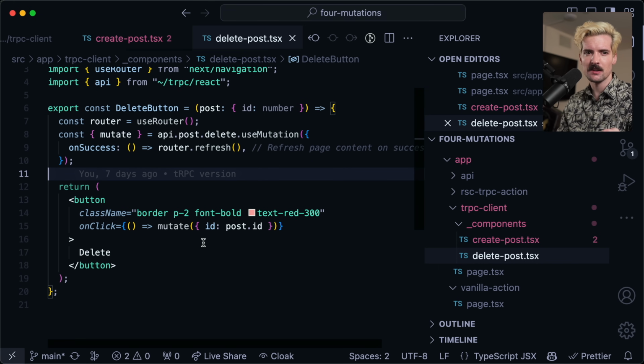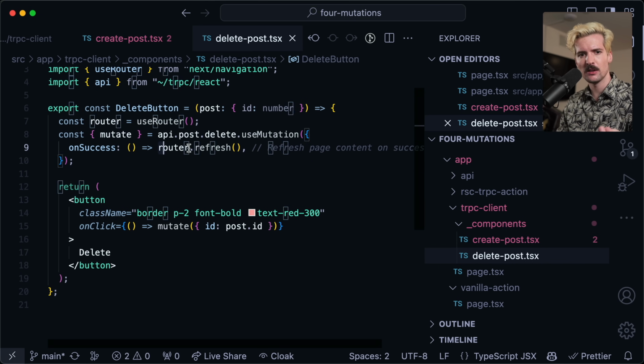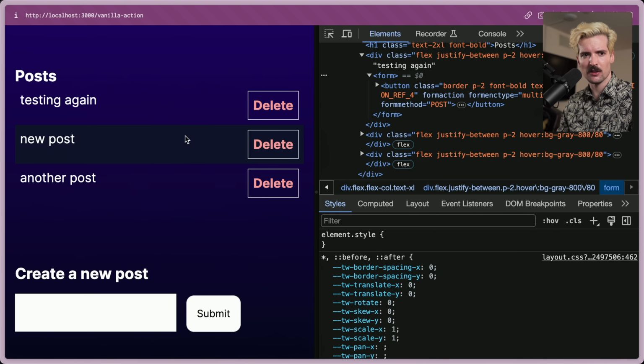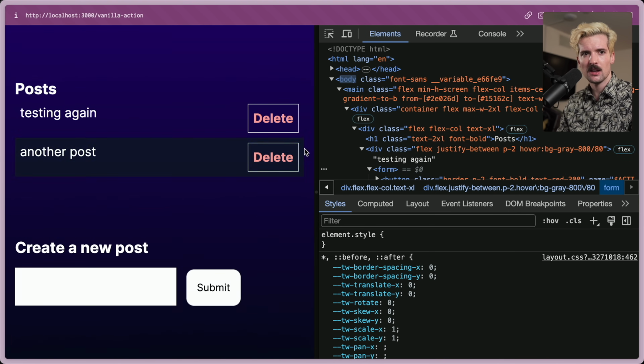And then deletes, nice and simple. Same deal where I have to manually router.refresh when the content is changed, which is a little annoying because it makes that delete button feel much worse. And I'm not going to do any artificial slowdown. I'm just going to hit delete here. It was almost immediate with the vanilla action version.